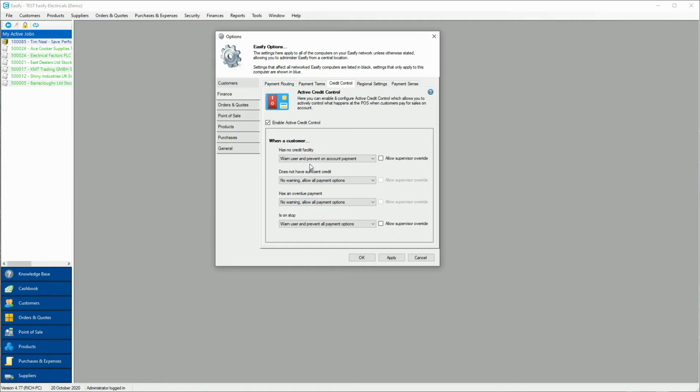The other option you have, the 4th action you can take for this scenario, is to warn the user and prevent all payment options. So with that, when the sale is processed, when payment's processed rather, there'll be a pop-up to say this customer has no credit facility. Yeah, they can't buy anything. The system just won't accept any sort of payment method, at which point then the person operating the till would call in a supervisor and you could deal with the situation appropriately.